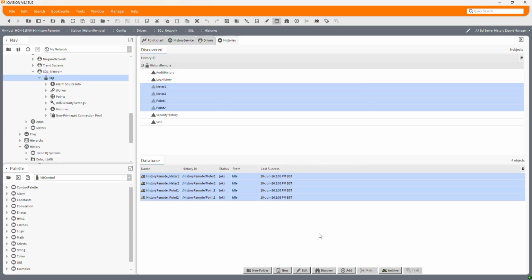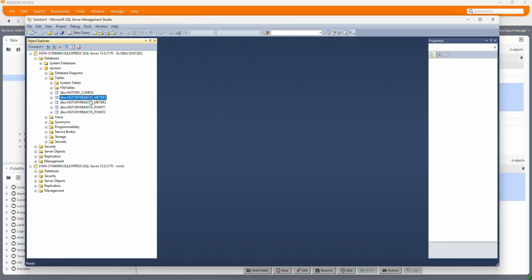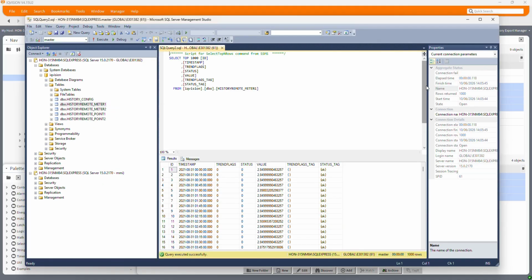Histories. So now if we go to SQL and I refresh my table view here, you can see there's my 4 histories. So we'll look at the big ones first. So select top 1,000 rows, and there are lots and lots and lots of those. You can see lots of live data. That is only 1,000. I'm sure there are more than that. We'll try for 100,000, see how many we get. Oops.